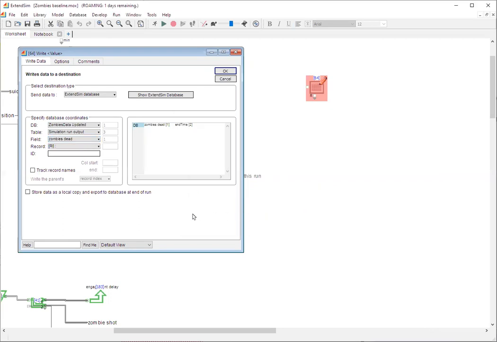Now that I have that, I need to decide which database record to write to. You'll notice that there are no entries. Remember, the records are the rows inside the database, and there are currently no rows in there. So there's nothing for me to choose at this point. This is where we get to the options.